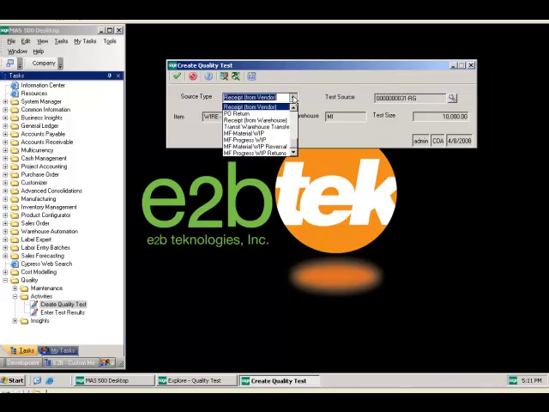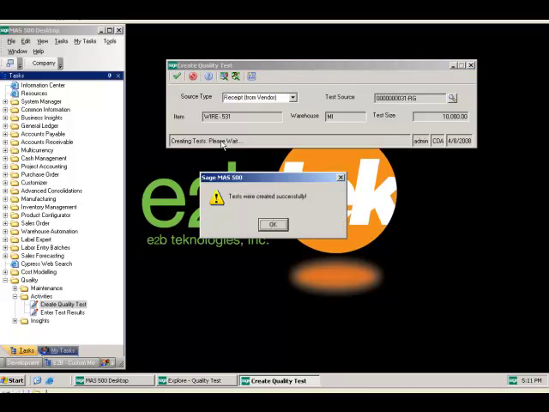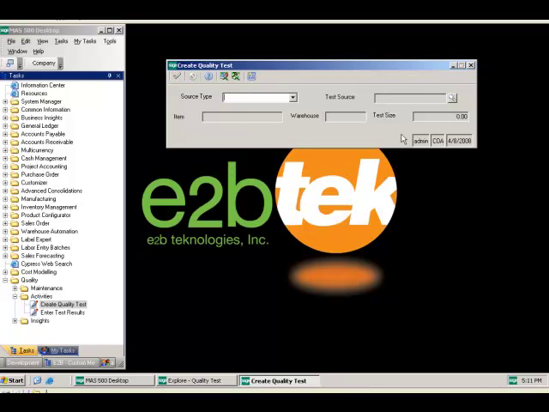Now if I drop down on the source code, you'll see that all the potential inventory transactions and manufacturing transactions are there. So I've picked receipt from vendor. Then I would look up or enter in the transaction ID that I want to enter the test for. And it, in this case, defaulted the item, the warehouse, and the test size. So all I do is click proceed, and a test is created.